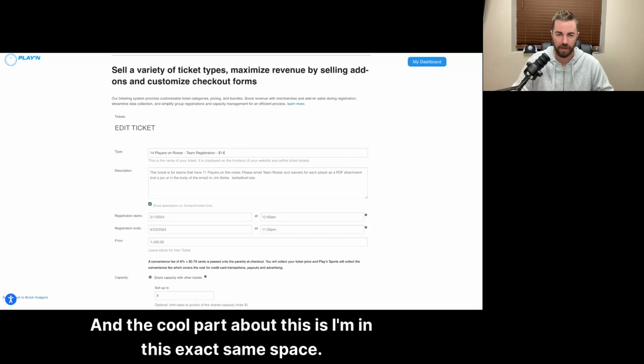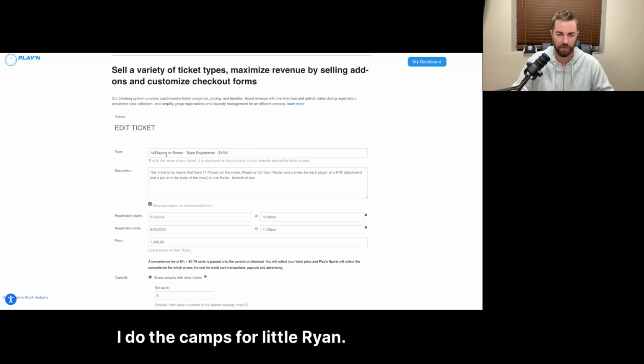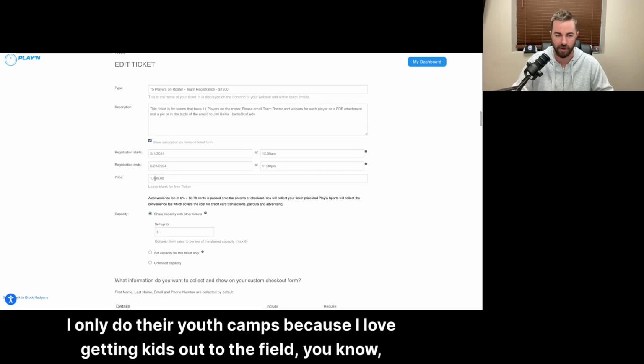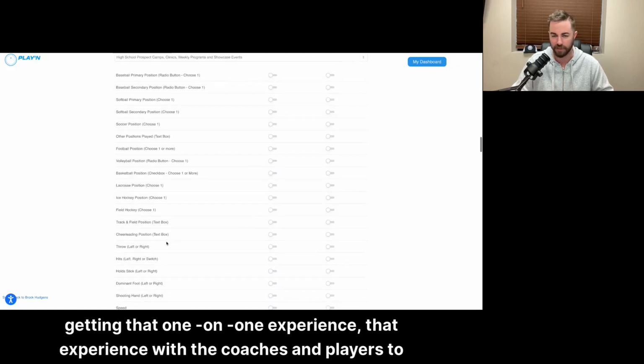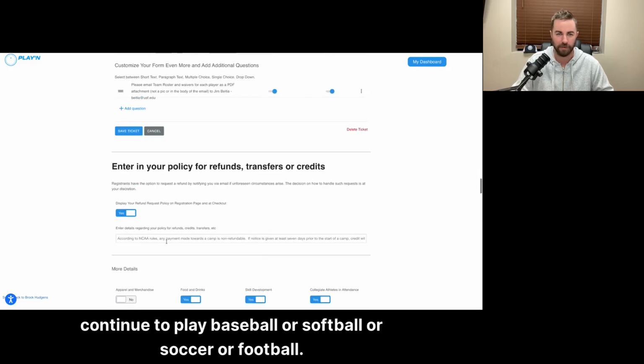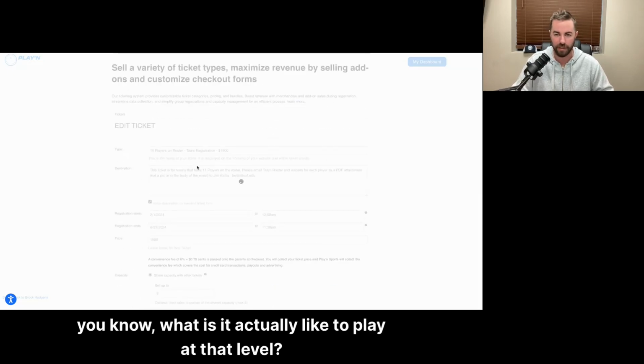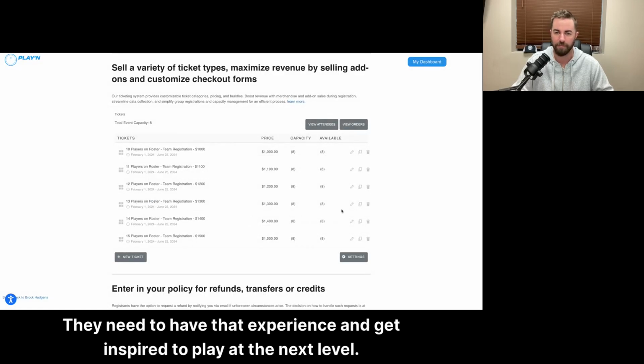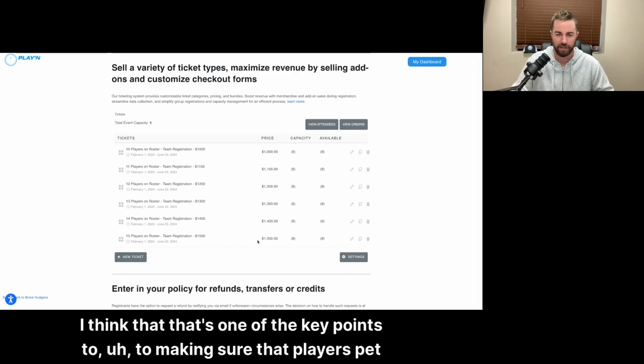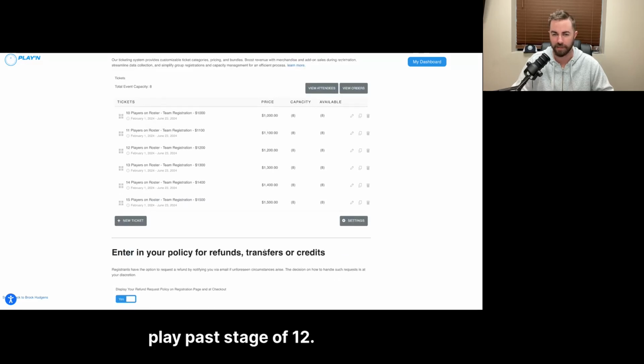And the cool part about this is I'm in this exact same space. I do the camps for Lone Orion. I only do their youth camps because I love getting kids out to the field, getting that one-on-one experience with the coaches and players, to continue to play baseball or softball or soccer or football. I think it's really important that kids get out and see what it's actually like to play at that level. They need to have that experience and get inspired to play at the next level. I think that's one of the key points to making sure that players play past the age of 12.